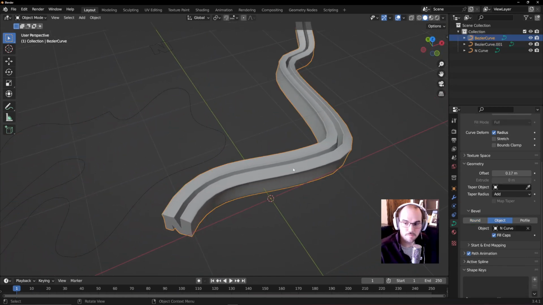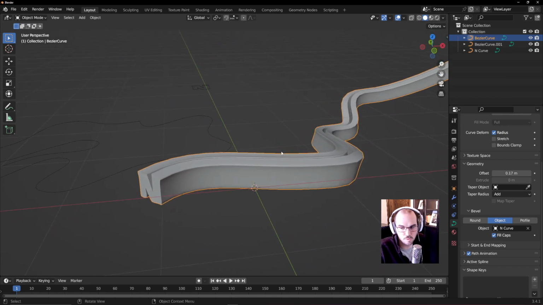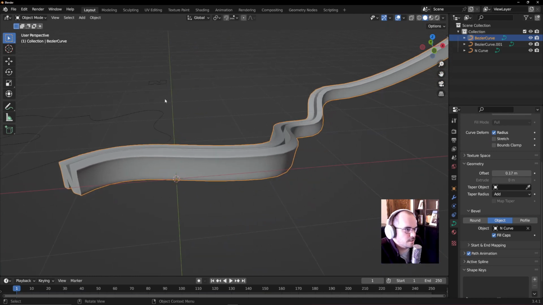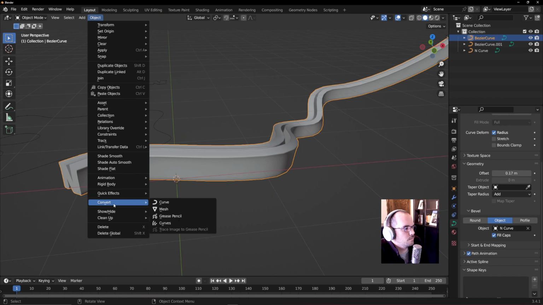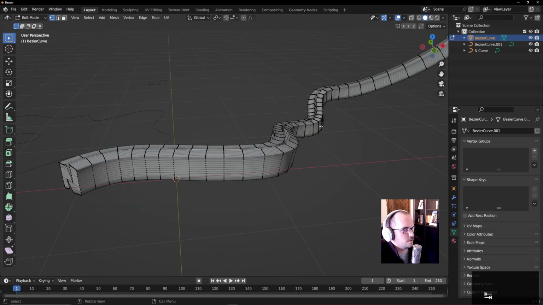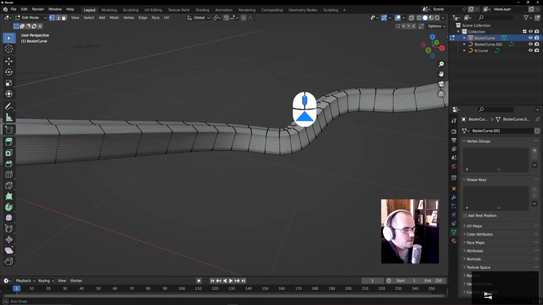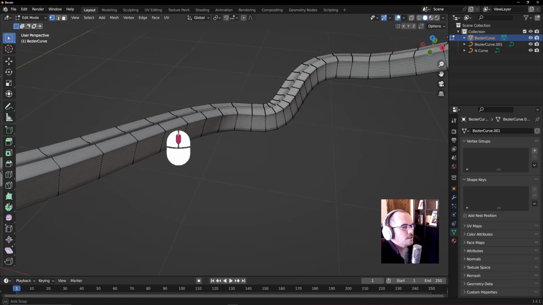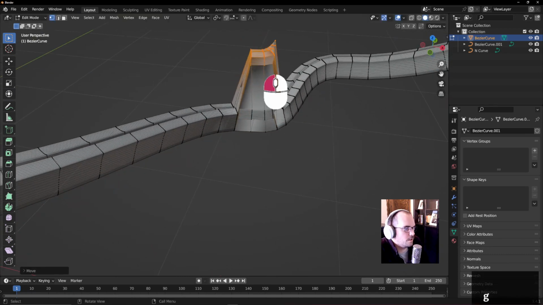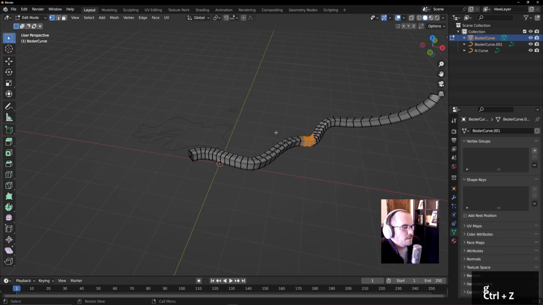You may end up wanting to convert this into a mesh. Maybe you're joining it with another thing, or you want to sculpt it or manipulate it in some way. It's as easy as going to your object menu and convert to mesh, like this. And now you can see we have all of these actual vertices here, so you can edit those that way.